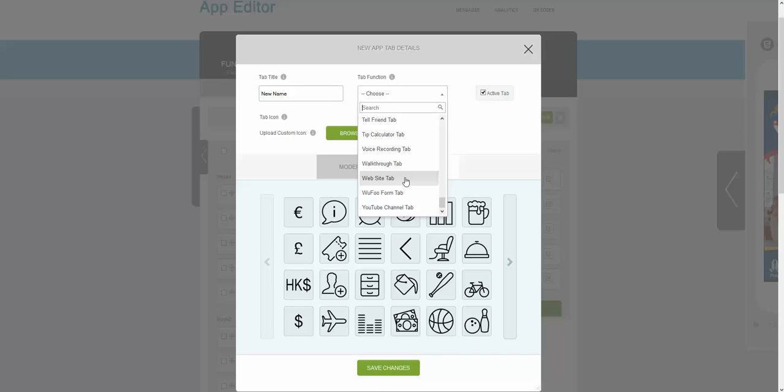And website tab, you'll probably use a lot of as well. There's some other features like an RSS feed. So if you had something that was coming through a feed, you could use that too. Messages tab we already have. Image gallery we already have.